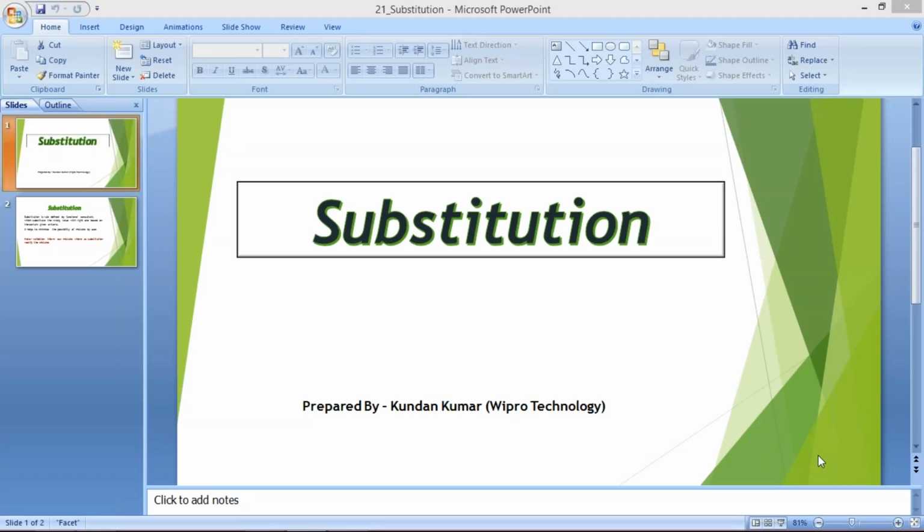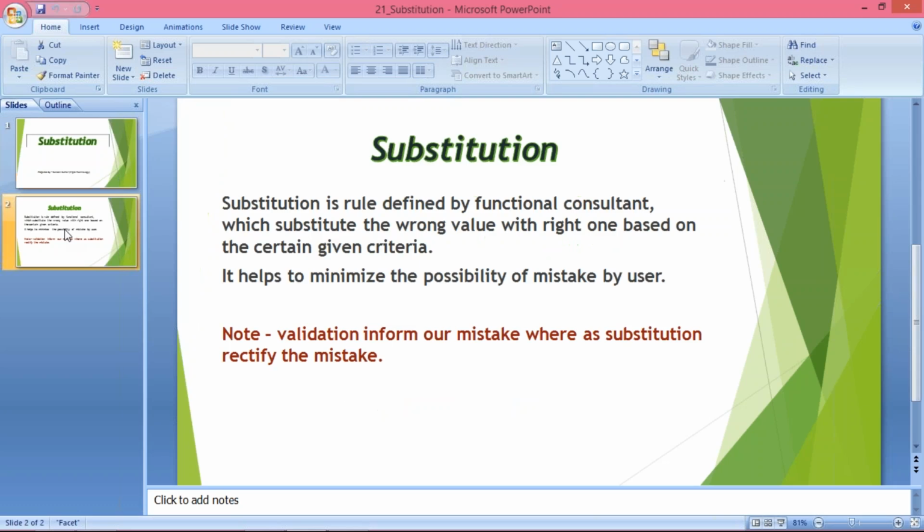Okay, so today I'm going to start another topic called substitution, or it is also called substitution rule. First of all, I'll explain what this substitution is, and then we'll let you know how to do the configurations and the testing part as well, meaning the end user part. Now, let's start from the definition.